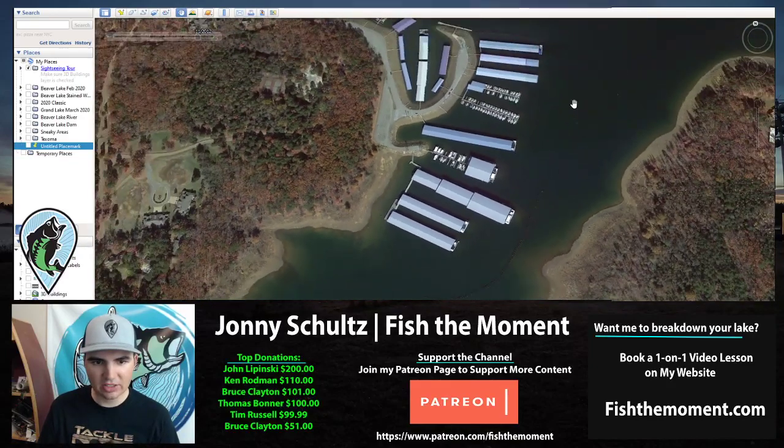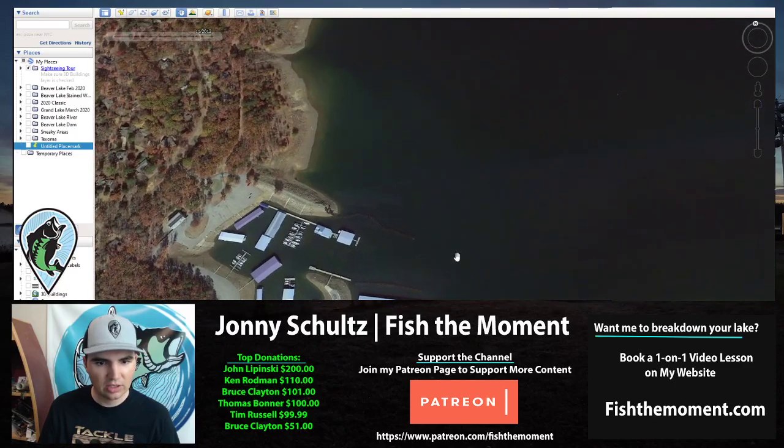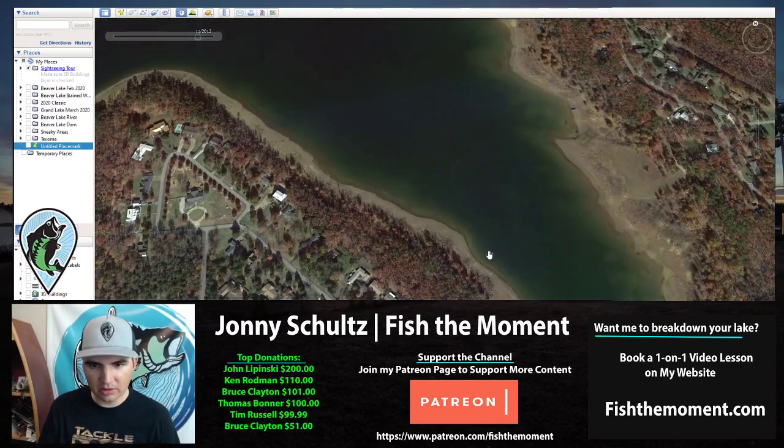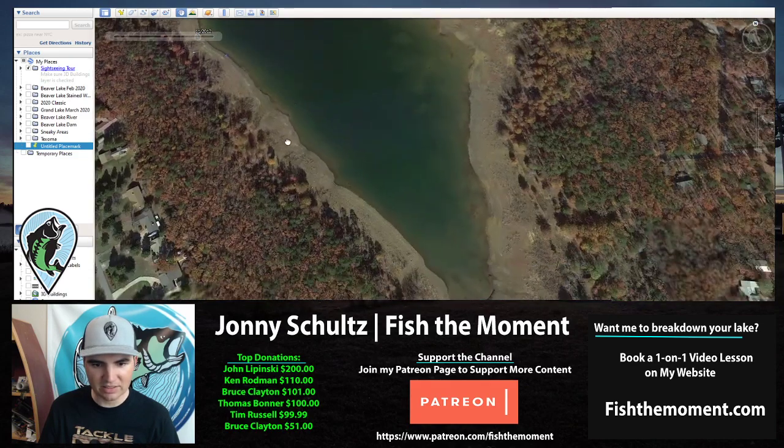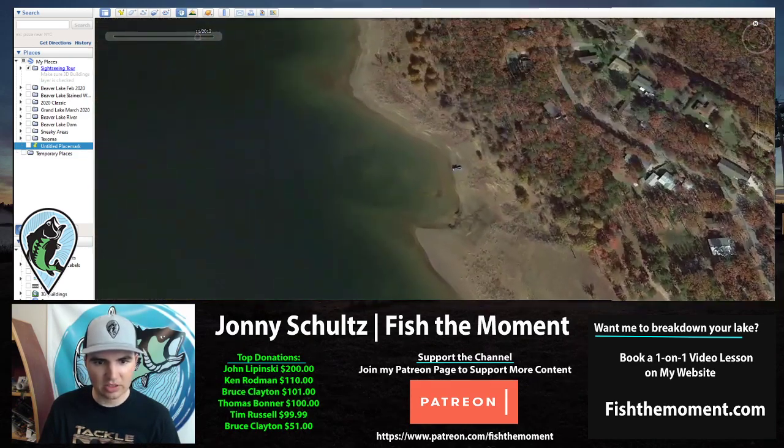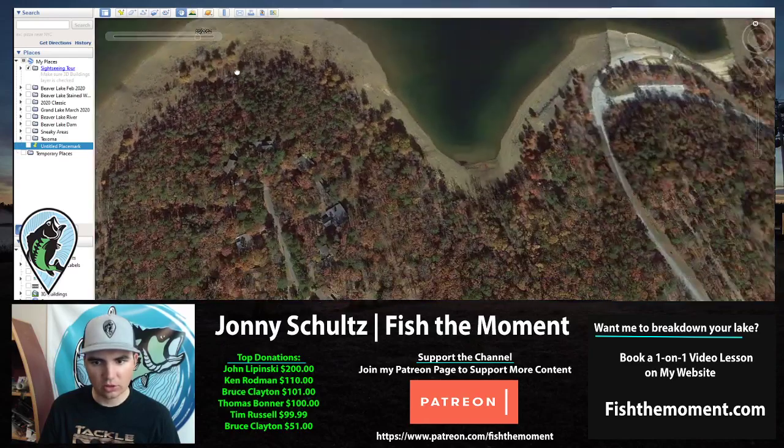We have some boat docks here. Some marina docks are kind of good. Not really loving what's on the banks here. It's a lot of just mud banks, nothing really happening. So I'm just going to keep scrolling through and looking at these banks.